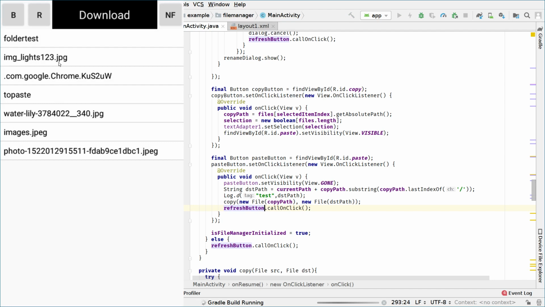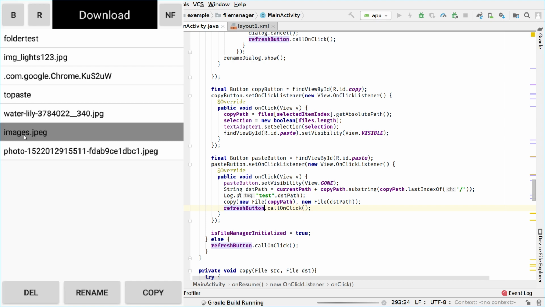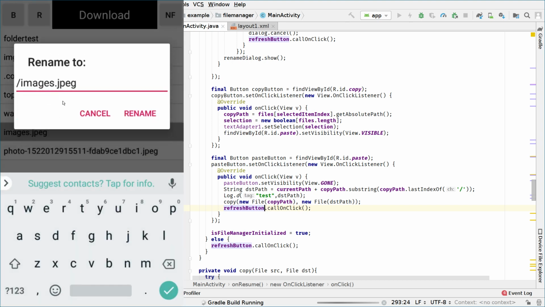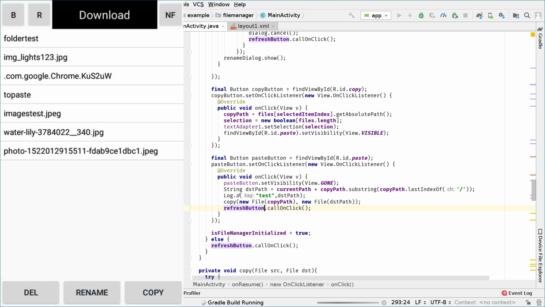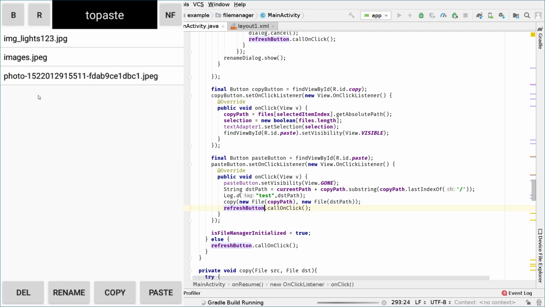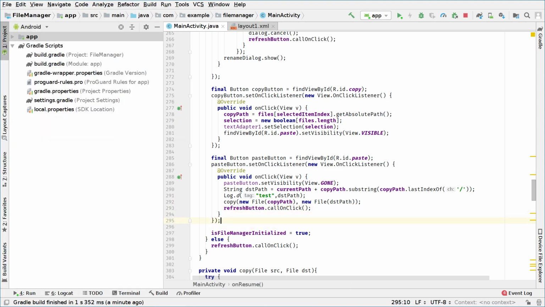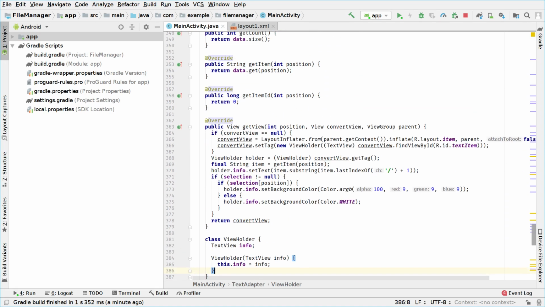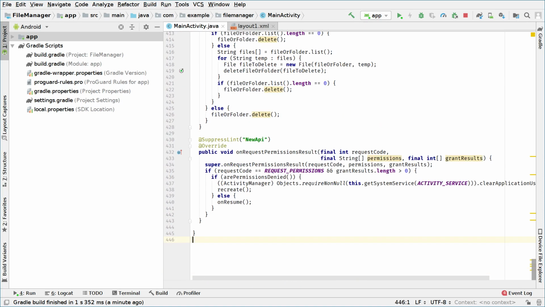Now long click these, or maybe I will rename these images.jpeg first to images test, for example. We'll rename, it works great. So images test, now I will copy it and go to paste and paste it here, and here we have the images test just there, which is working, which is great. Now the paste button is working awesome. Okay, we have the text adapter and everything else is working, I mean, great.